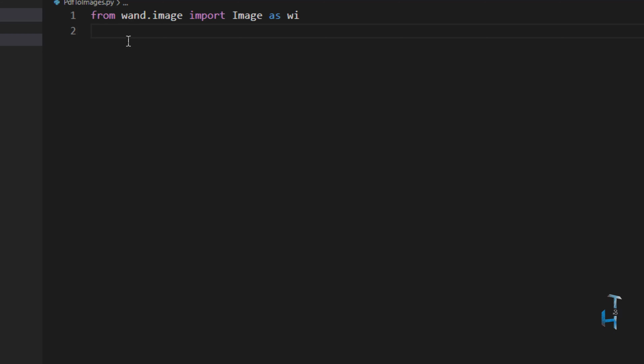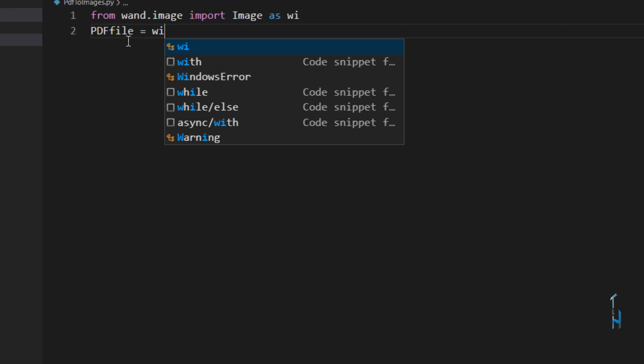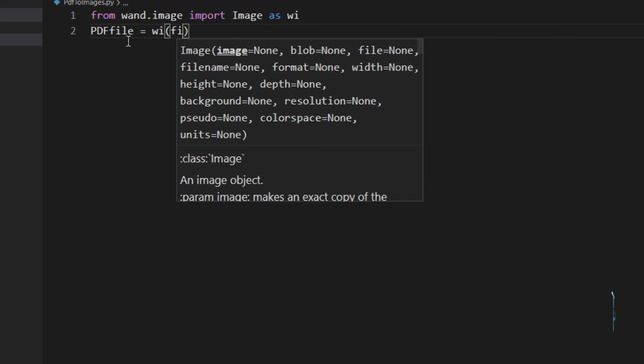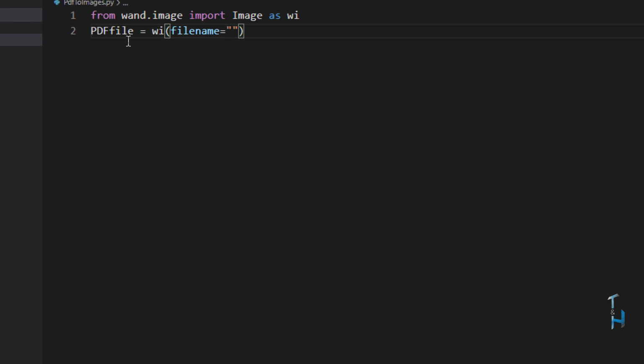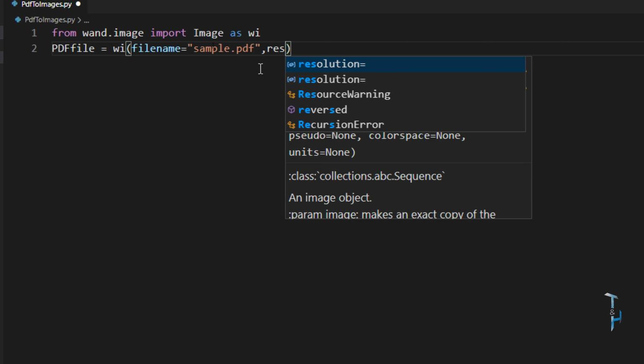Now I declare a variable named pdf_file equal to WI.Image filename equals, and here I'll give a PDF path. So I'll type sample.pdf and set its resolution to 400.